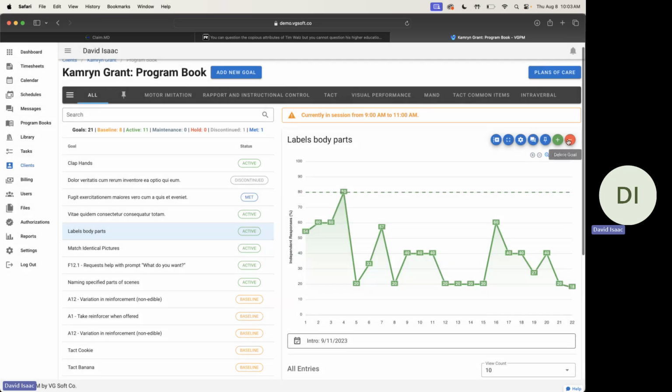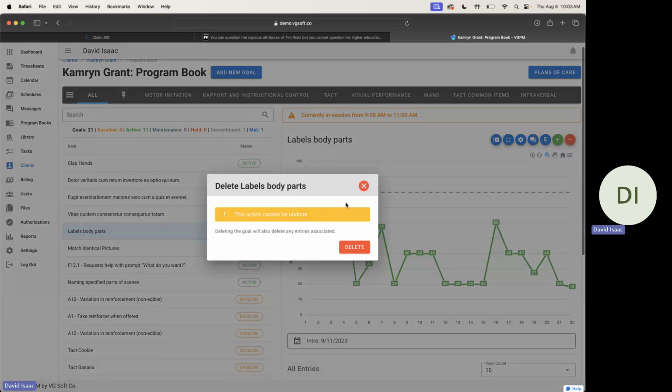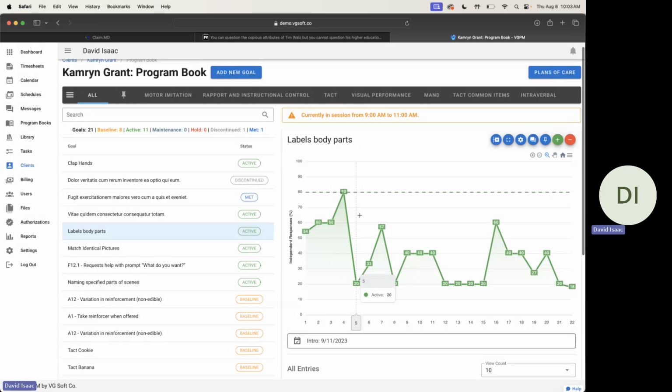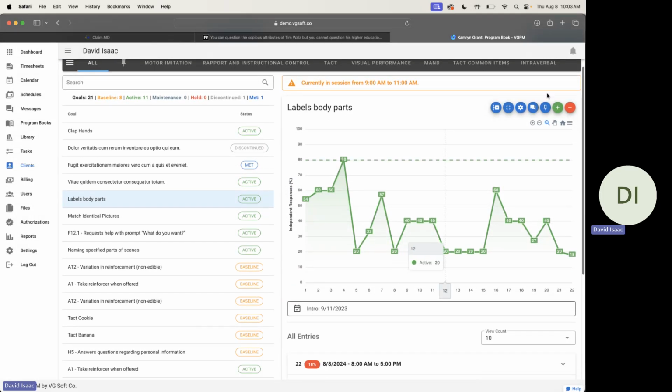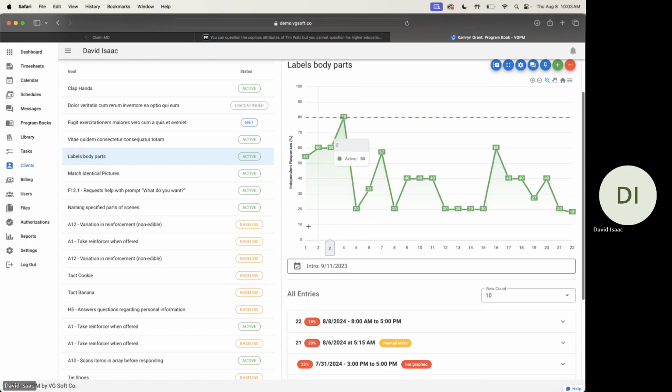The delete button, I usually tell people, is what it says it is. It deletes the goal. We had someone ask for this. We put it here. We kind of went back and forth, but we give you a big ugly notification to say don't do that. We can pull this data back. It's a little bit of work, but I usually just tell people don't touch that button.